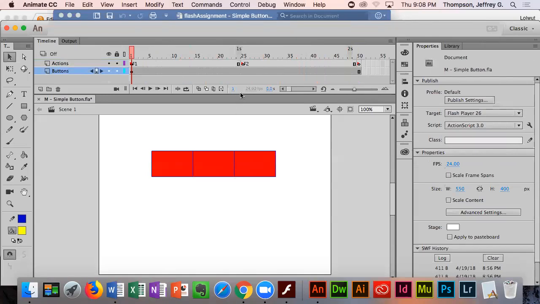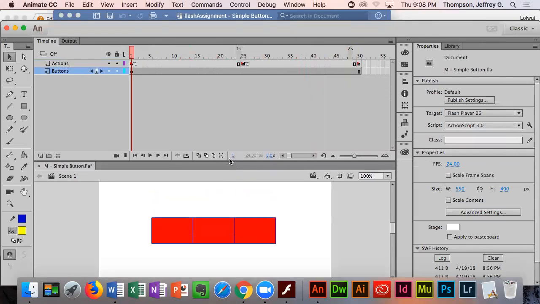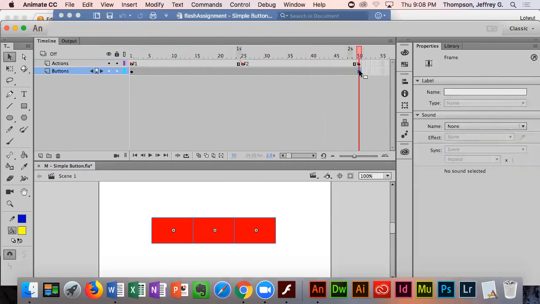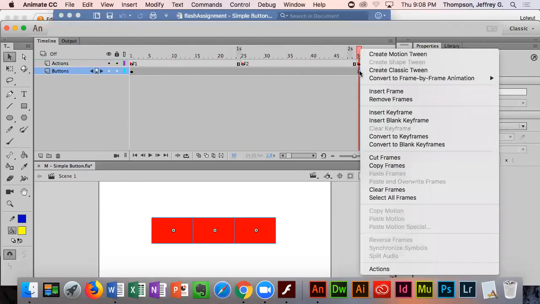All right, so what? No, it's not doing it. Did you mean to grab the frame 1 and pull it off? No. See, your buttons are drawn on frame 1 of the buttons layer. Right. So go out to frame 50 of the buttons layer and insert a frame. I did. It didn't work.